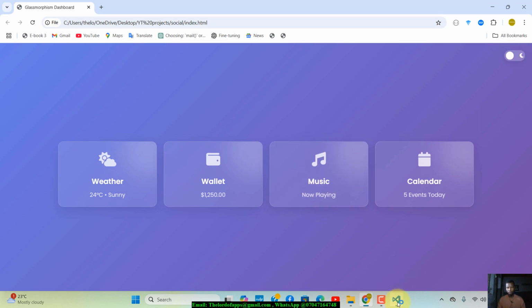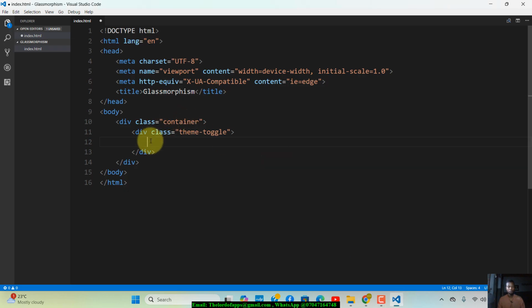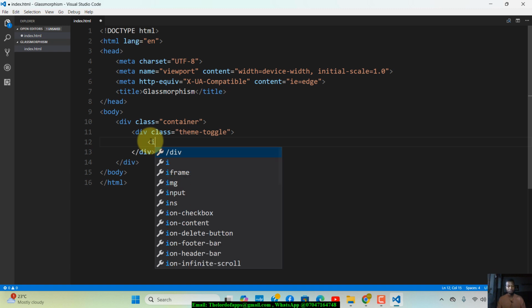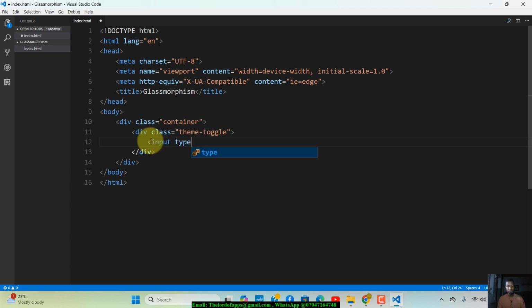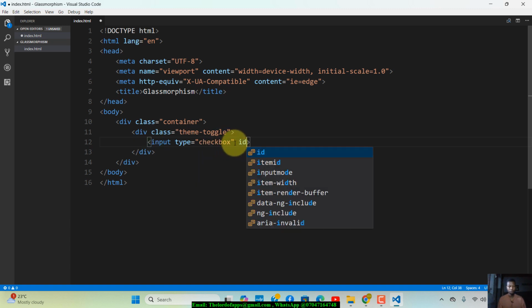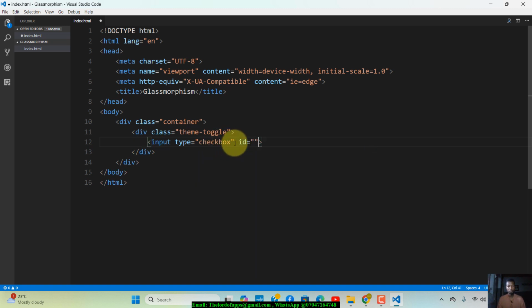All right, so to do that is very simple. We can get in here, and I'm going to first of all create an input, and the type is actually going to be set to checkbox. So we do have a checkbox in there, and then we can just give this an ID, and I'm going to call it something like toggle. All right, so I'm going to call that toggle, and that is just that.